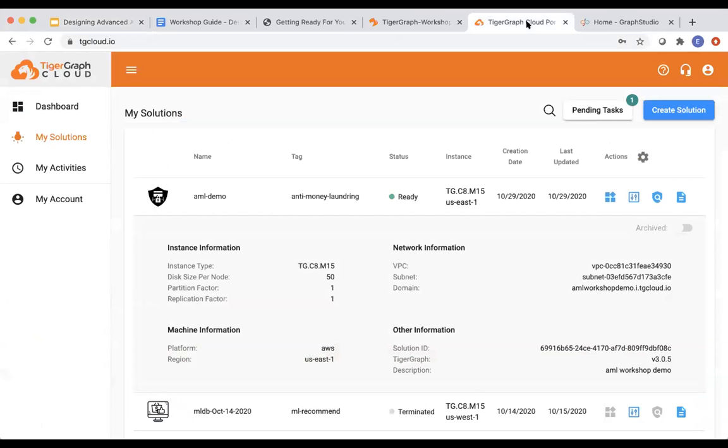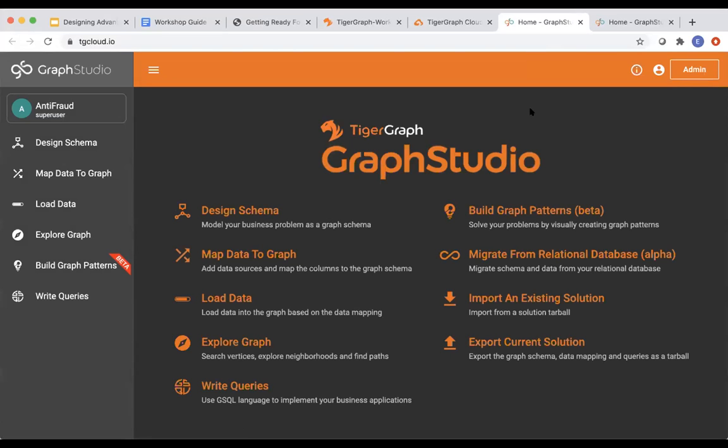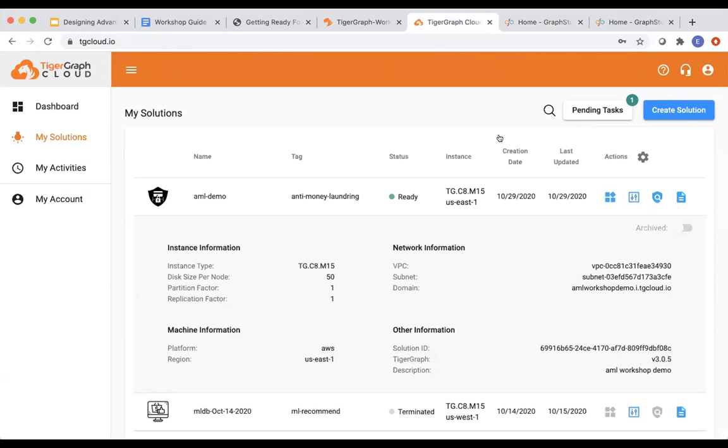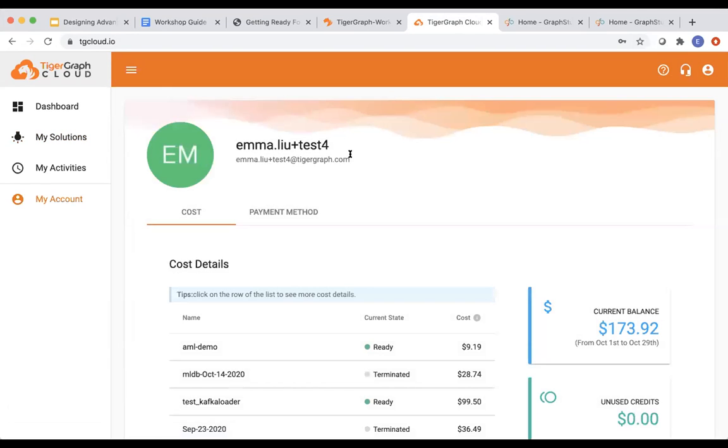I am going to my TigerGraph Cloud portal, and I already have one of the solutions ready. I'm actually using a pay tier. And let's go to the GraphStudio of this. Actually, I had a lot of questions regarding the password. So there are 2 passwords and users that you should be concerned about. First is the TigerGraph Cloud portal. This is the account that you just registered using your email address. The password is from tgcloud.io, and you can reset that password to access this portal.